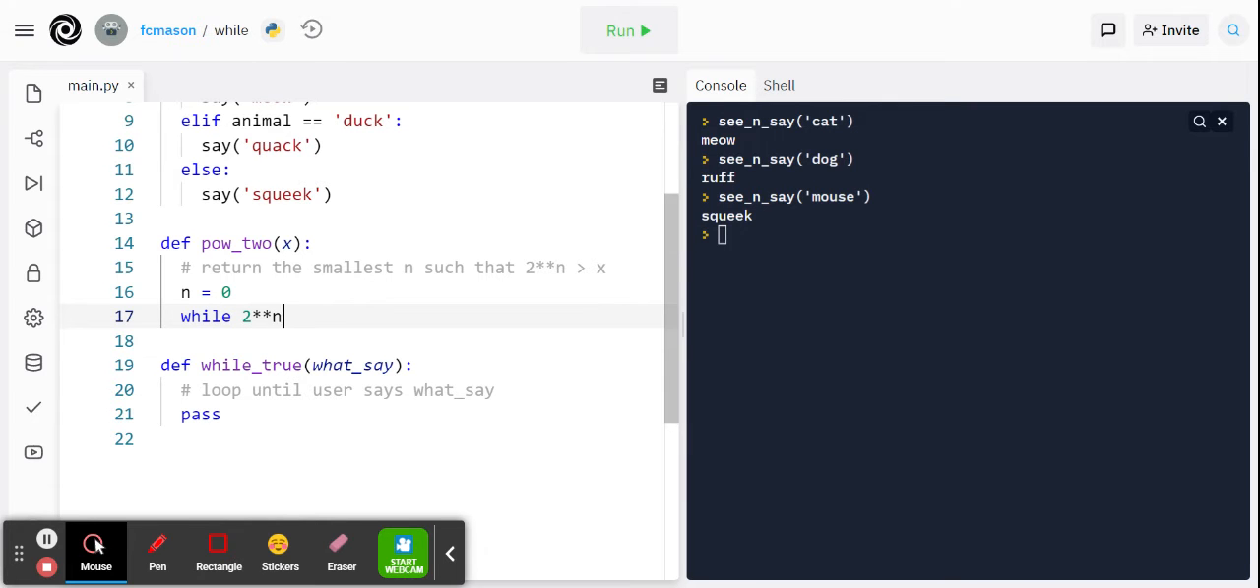So, while 2 to the n is less than x. Okay, so that is definitely a Boolean expression. It's a comparison. It has the less than comparer in it. So that 2 to the n less than x will return either true or false for some values of n and x.